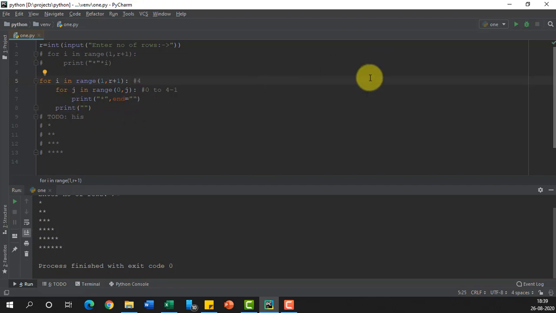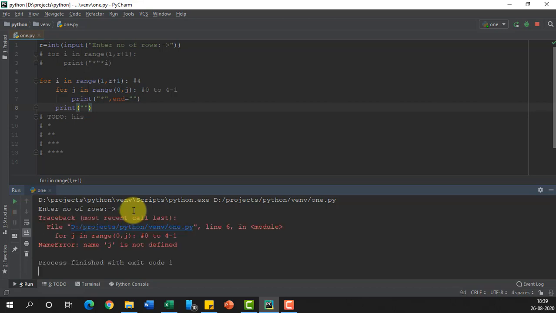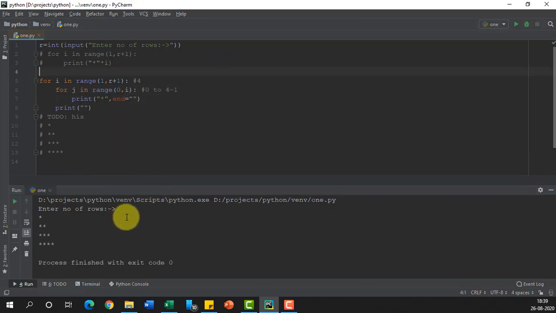Now let us simply execute this program and see. I run into an error. It says the name j is not defined. For j in range, okay, it should be i. Let's change it to i, and then execute this piece of code again. This time 4, and see, my program is working again.